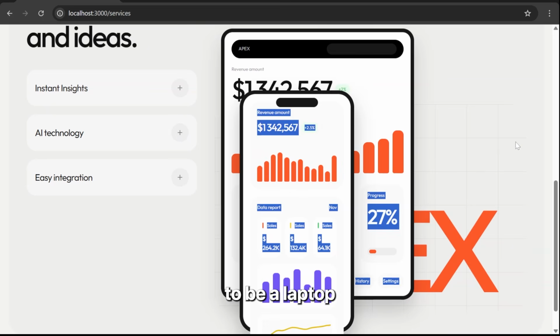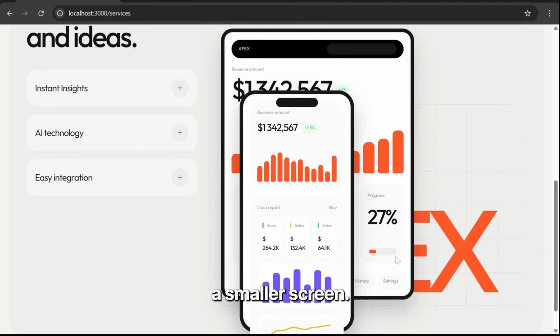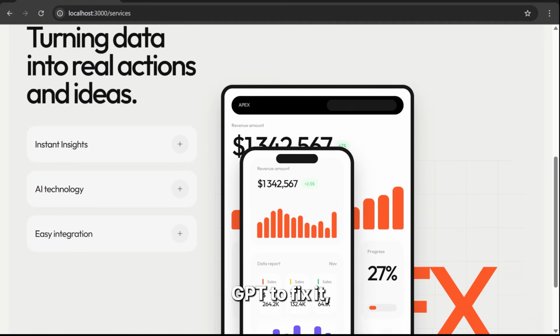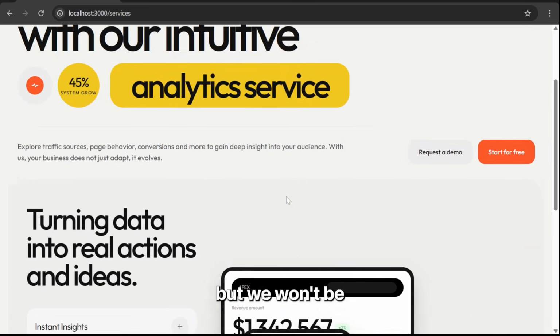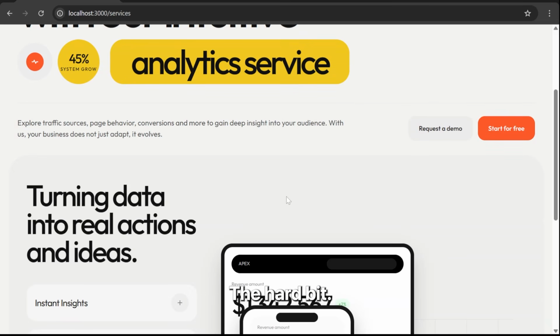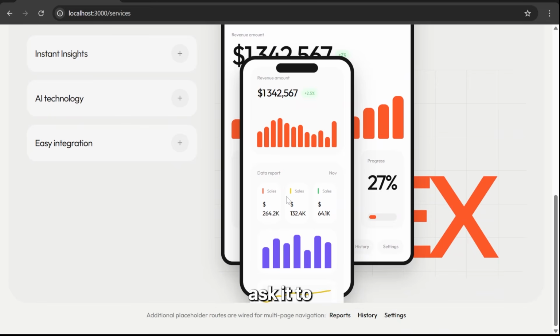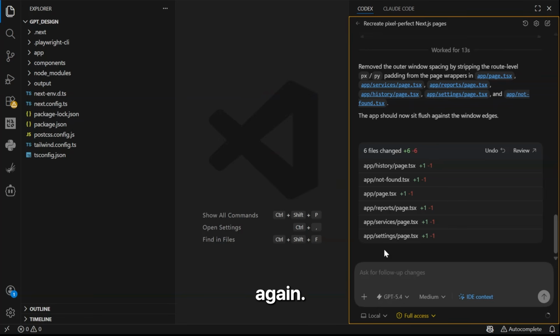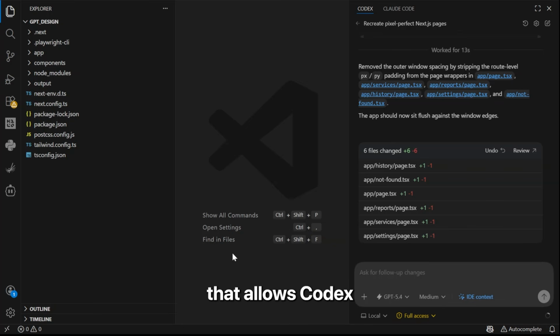This is supposed to be a laptop and not a smaller screen. Also, if you can see, this chart is overflowing. So we are going to make these changes, ask GPT to fix it, but we won't be doing it the hard way. Rather, we'll ask it to go to the services page, check out this section right here, and then make the changes. Again, most important thing is that you need to have this one skill that allows Codex to actually interact with your browser or your device.